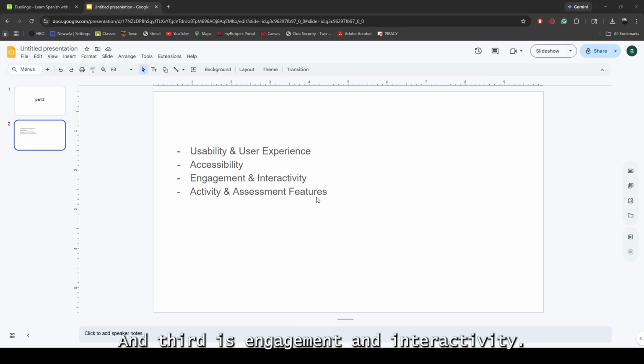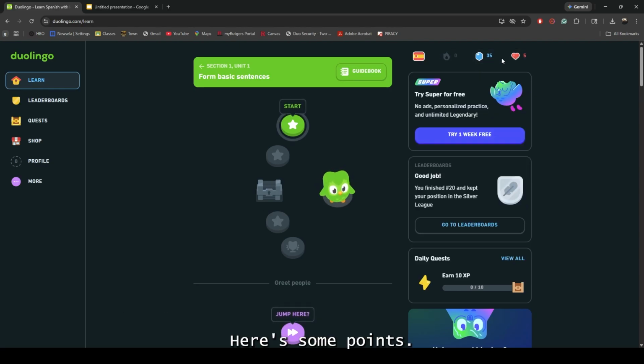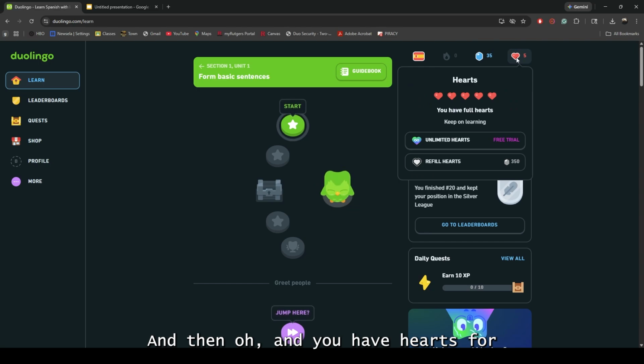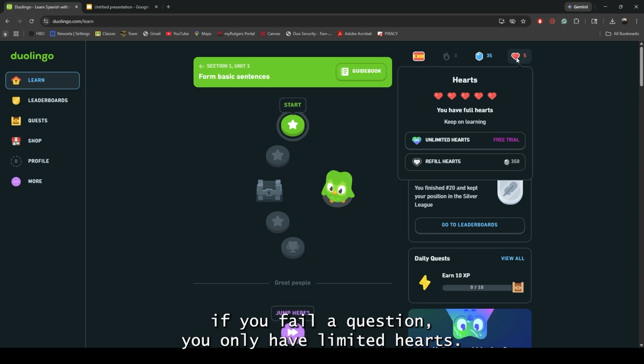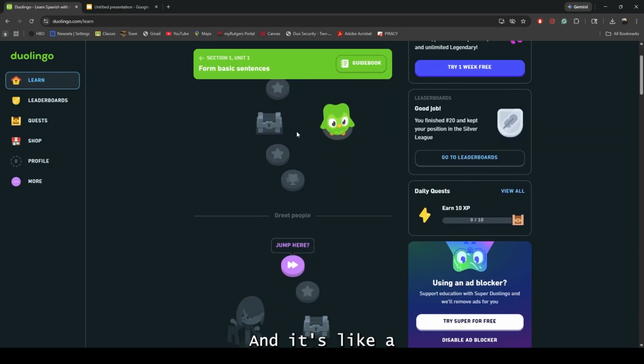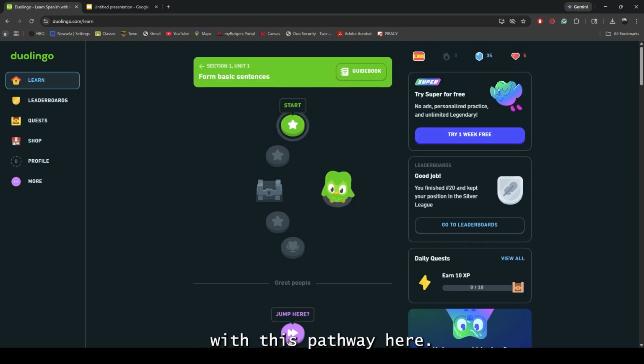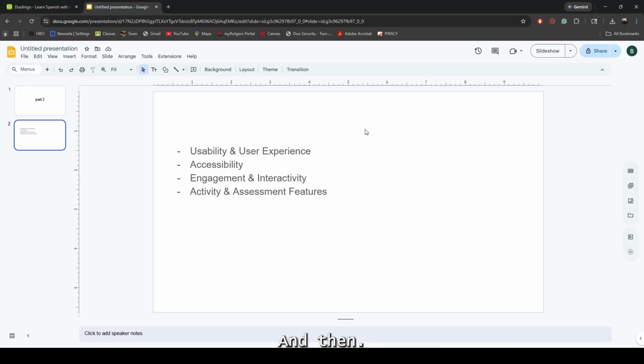And third is engagement and interactivity. So basically, this app makes learning language like a game, and there's like points, streaks, levels, and rewards. As you saw, like here's the streak, here's some points, and then you have hearts for if you fail a question, you only have limited hearts. And yeah, it's like a game with a quest with this pathway here.